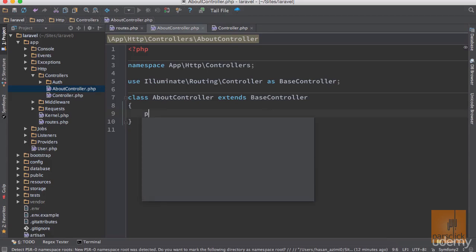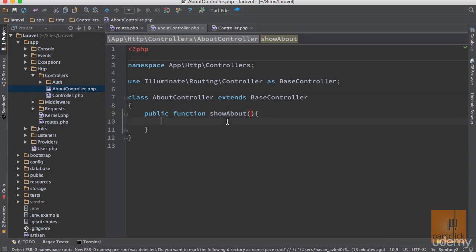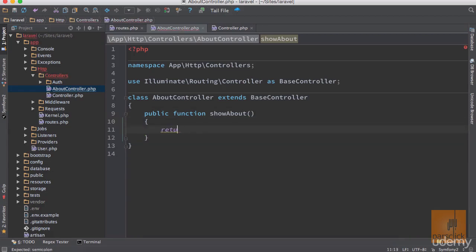Well, let's create a public function. Let's name it showAbout. You can name it anything you want, but typically Laravel programmers start with the keyword show, because that's what we are doing. We are showing something, right? And let's return a basic text. Let's say return "new about page", because we usually had "about page" before.